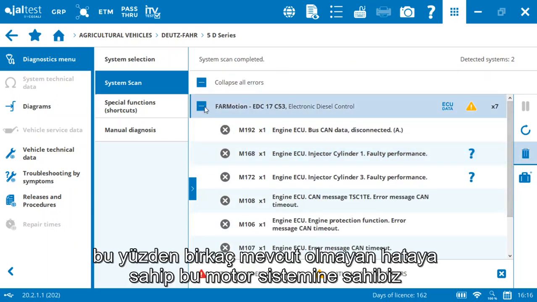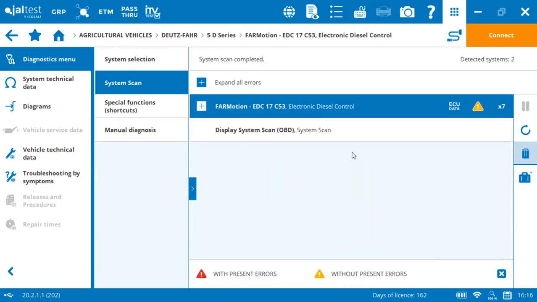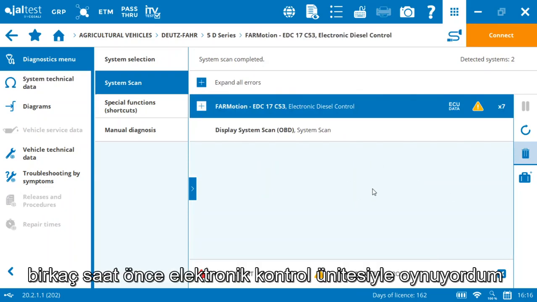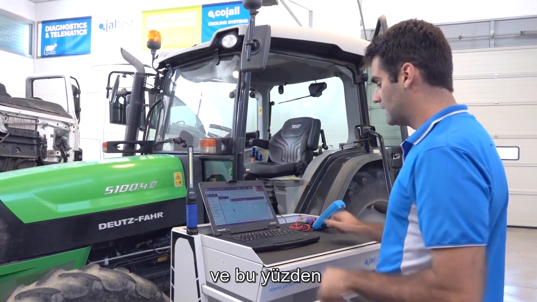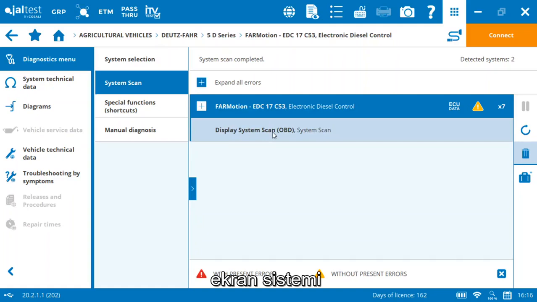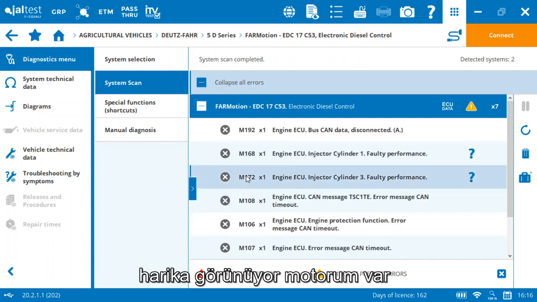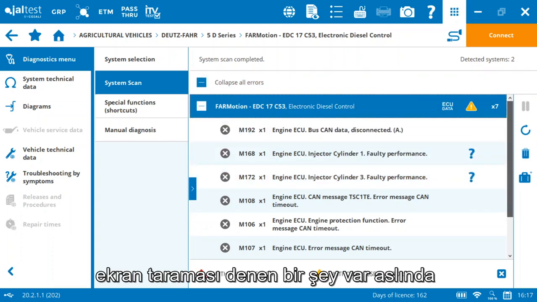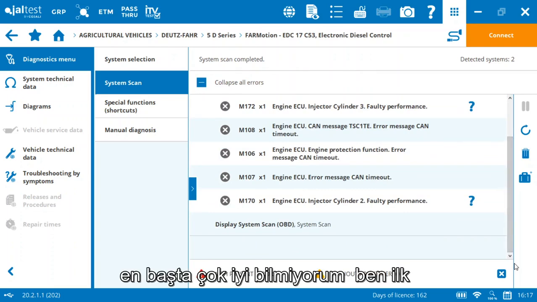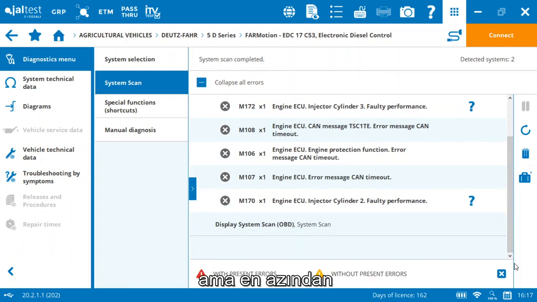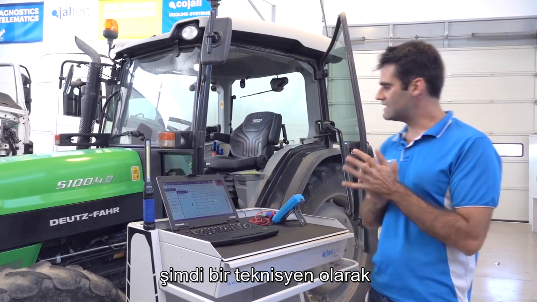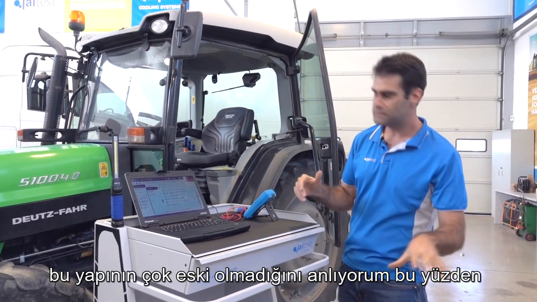So we've got this engine system with a couple of not present errors. Don't freak out, I've been playing with the electronic control unit a couple of hours ago, and that's why. And display system scan OBD. Well, looks great. I've got the engine. I've got also something called system scan or display scan. Actually, I don't know very well at the very beginning. If I am a first user, I don't know very well what's in the second system, but at least I've got the engine. Now I realize, as a technician, okay, this tractor is not so old.